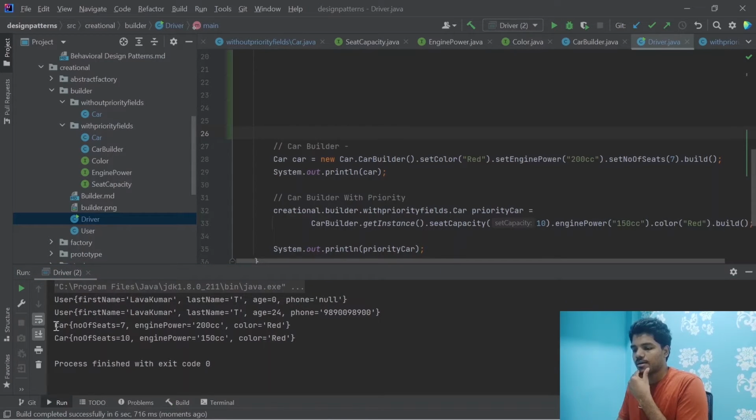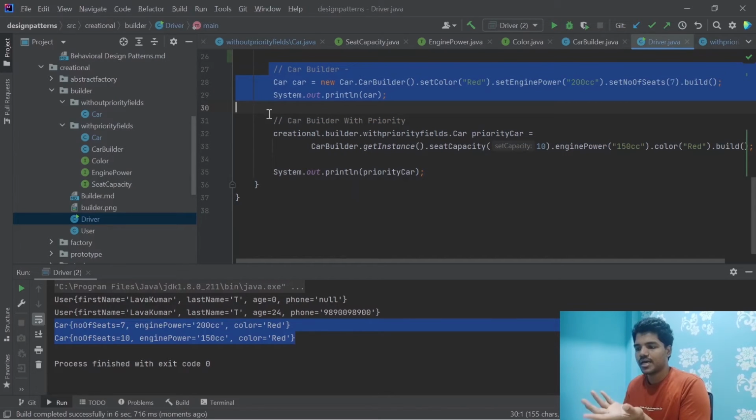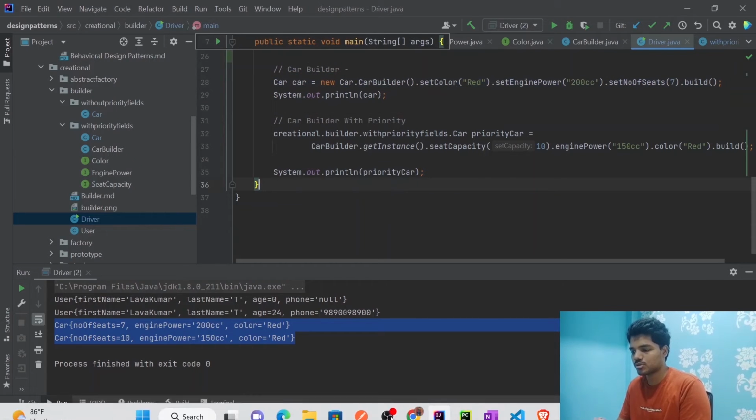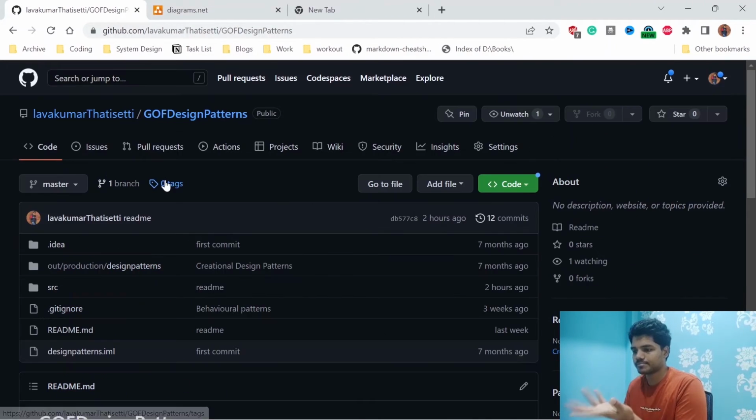See, both are exactly the same, but this one is with priority, with hierarchy restriction, and this is without hierarchy restriction. Anyway, I'll share the complete code on GitHub, right? You can refer to it also. If you don't know my GitHub, this is my GitHub.